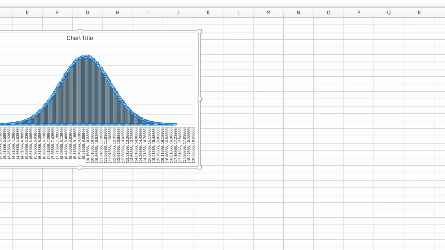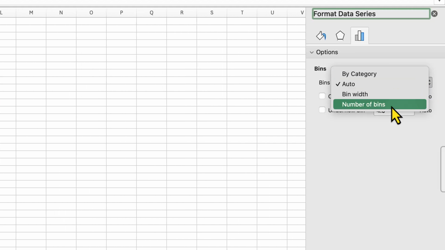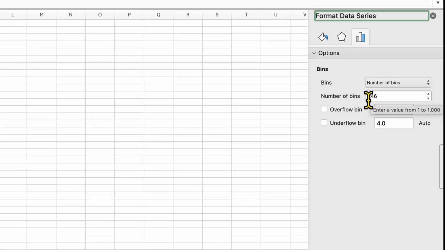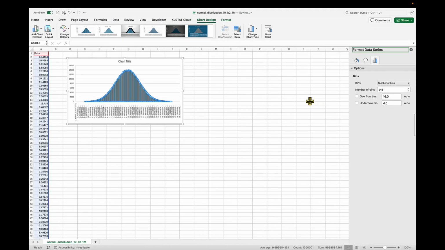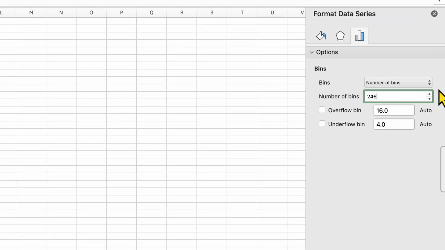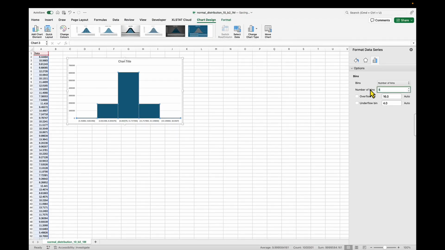In the Format Data Series, you can decide how many bins you want. So you can put the number of bins. And here there's 246 bins. So that's why you are getting a very nice normal distribution curve. Let's say I just put 5, what would happen? You see? You still have it, but you can barely see it. So I'll go back to 300.